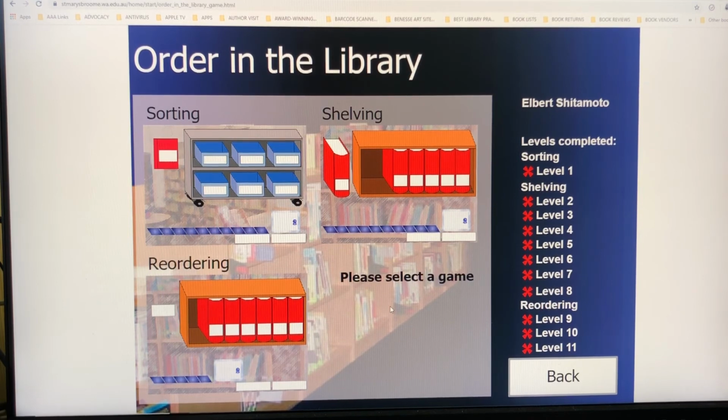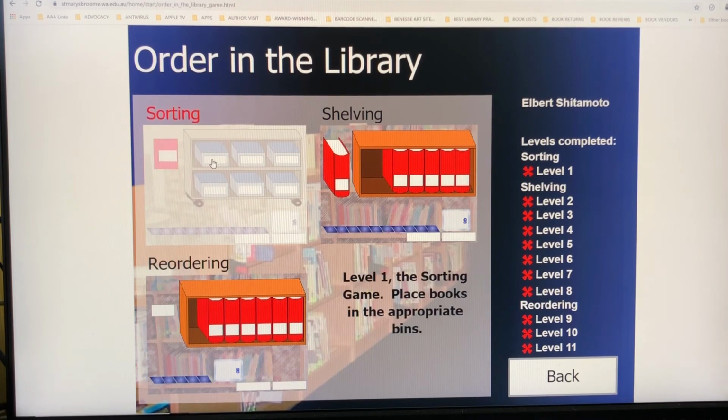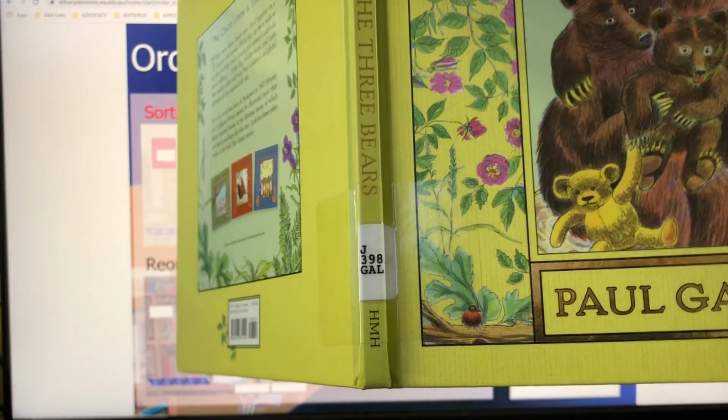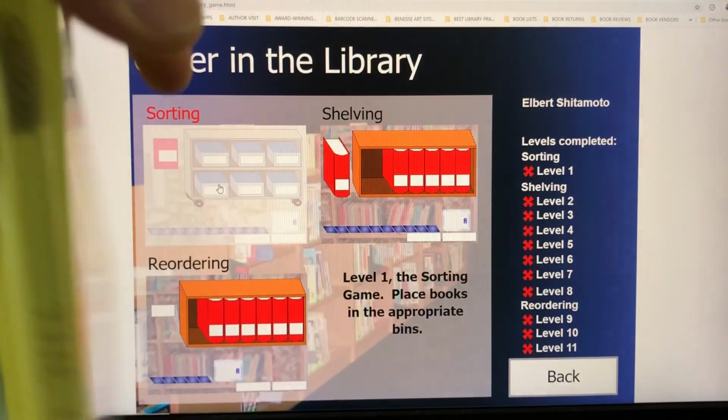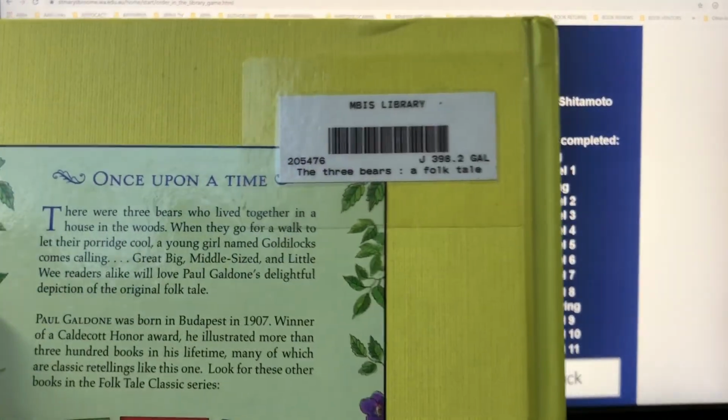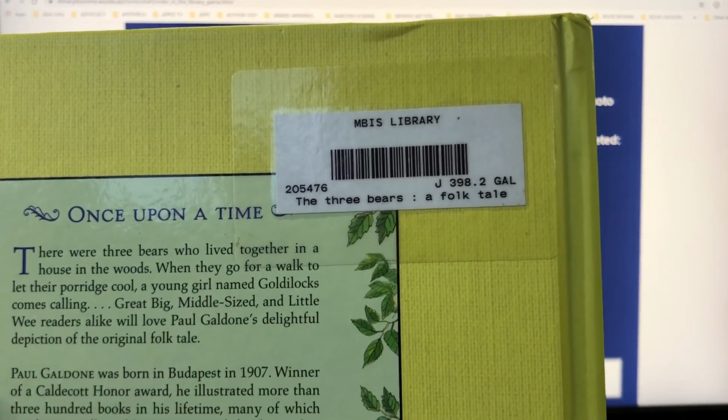This once again is teaching you how the books are ordered in the library, and that will help you when you are searching for a book on your own, okay? As long as you know how they're ordered and you know the call number that goes on the label of a book. For example, right over here, this book here, it's got 398.2. 398.2 is actually the call number for fables and folk tales and fairy tales.